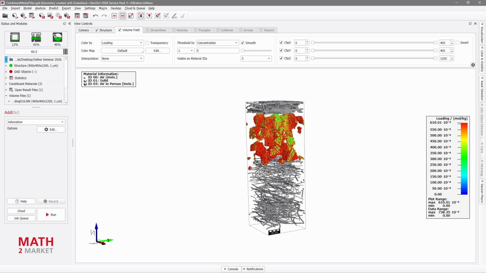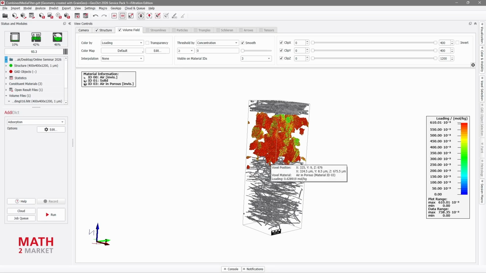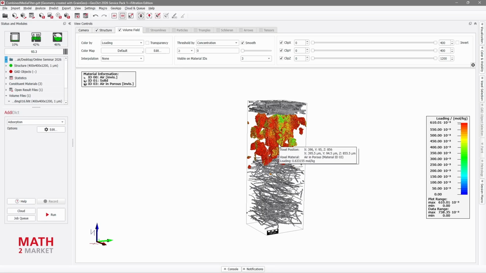So now we can see, just a reminder, the flow came from here, from the bottom. So we can see in the bottom, the grains are at full capacity in some regions, but if you go higher, you can see they're still green. So there's still capacity to adsorb more. And as the simulation and the adsorption move on, all of the grains will be red.